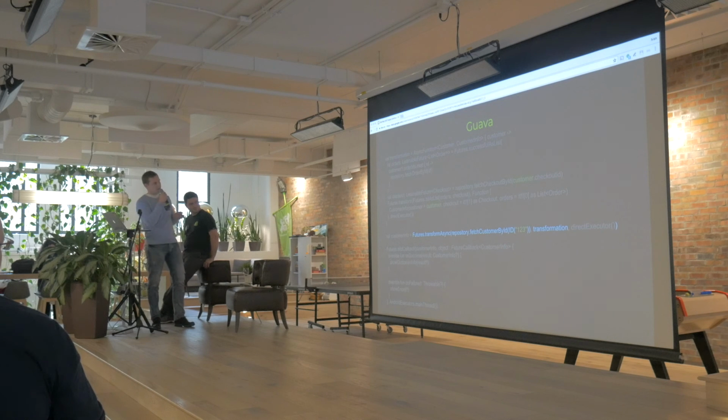So let's see what the transformation is. The transformation is actually an async function that takes the customer and it should return another future that will be resolved as a customer info. So here we have a customer. The same trick we're doing here. We map the order IDs to futures, and it will be a list of futures. Then we use the grouping, combining, successfulAsList. So it will return us a ListenableFuture that emits the list of orders.